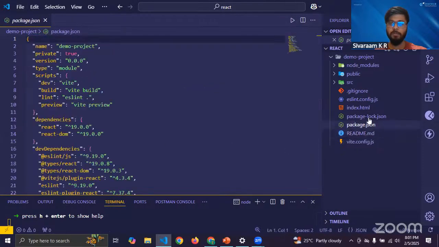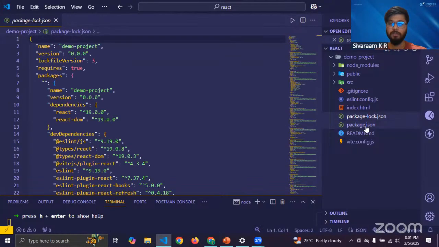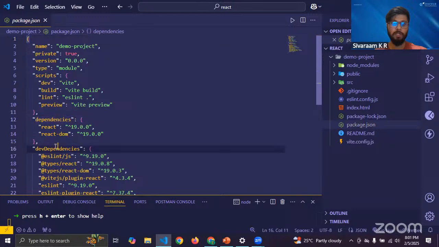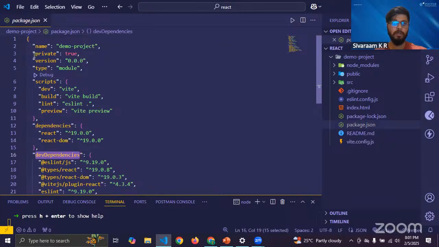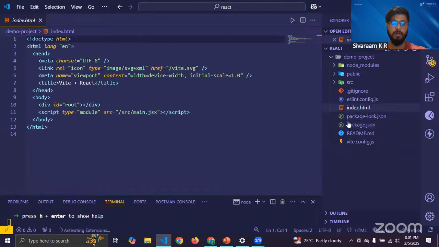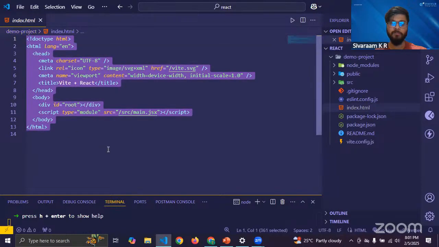And then you have something called as package.json. So this file we went through yesterday, right? So you have dependencies, dev dependencies, and then you can see what is my project name, what is the version, type, module, scripts, or different files and all. And then you have something called as index.html. So what is index.html? Index.html is the only HTML file. This is similar to your what?